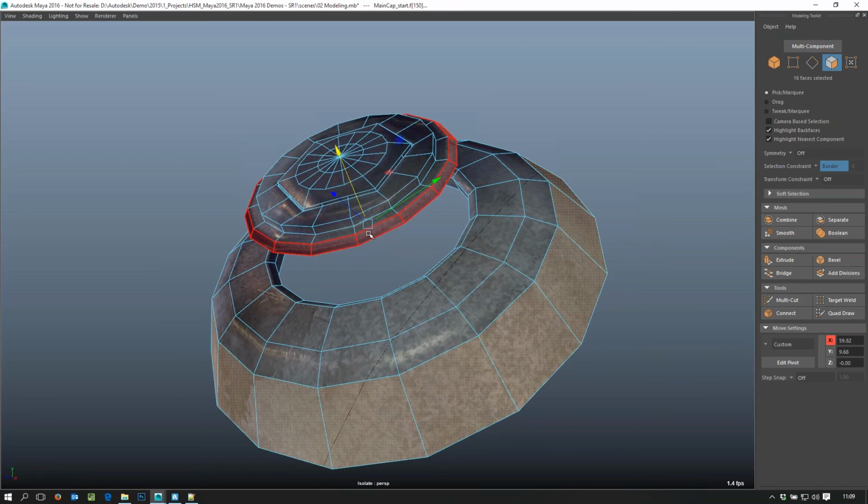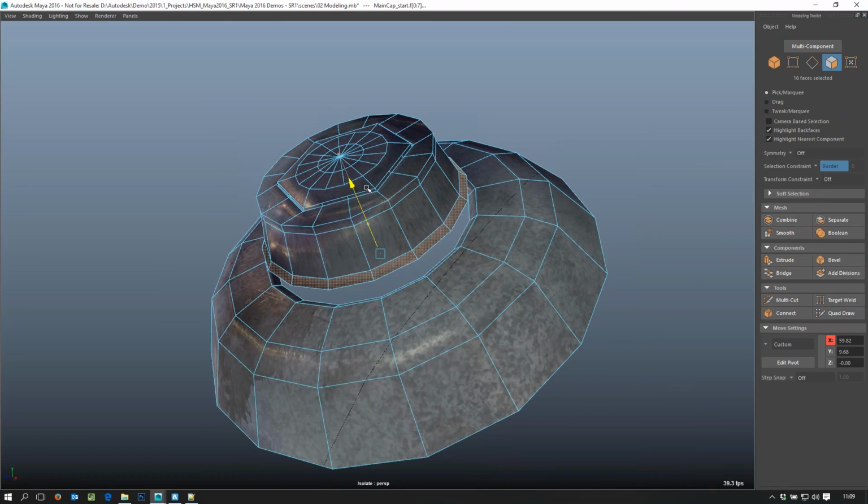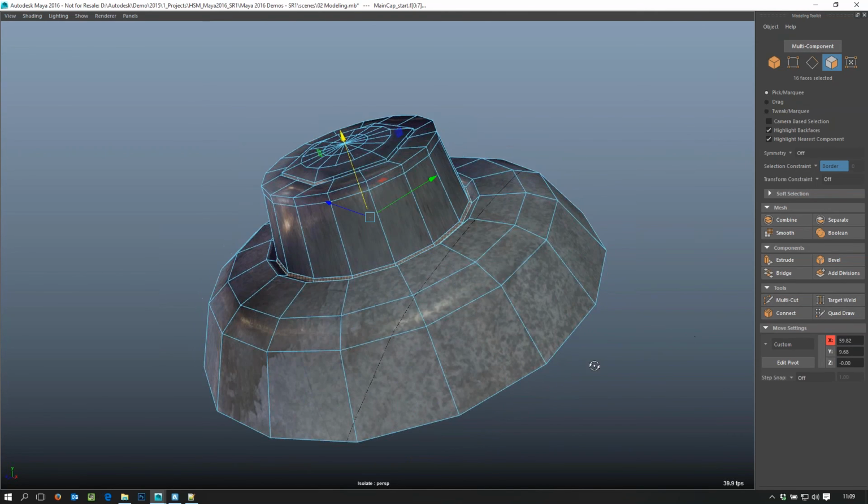That's also an indication of what you have switched on, in this case, the selection constraints. And then when I click on it, it gets selected. Now I can grab my pivot and move this thing down and scale it, etc. And the pivot, of course, snaps back because I told it to do so, right?